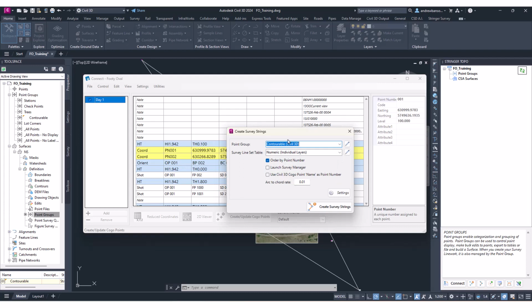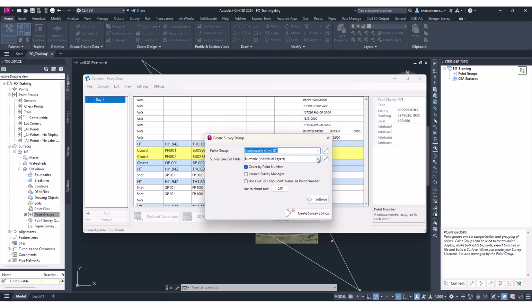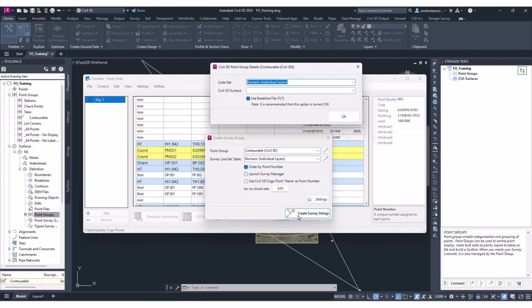So Contourable Civil 3D is our point group. The survey line set is set to numeric. That's because the software's looked at our code set and read the defaults, so numeric individual layers. There's some other settings here, but I'm going to leave those, and then I'm going to run create survey strings. Now when I do that, the software asks me what Civil 3D surface we want to attach to, and I'm going to say NS. So this is where our break lines are going to be added.